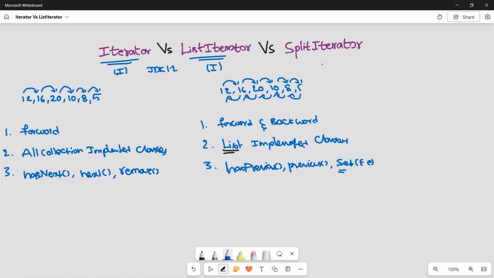Today in this tutorial, I am going to explain the concept of SplitIterator. SplitIterator is also an interface that was introduced in JDK 1.8. In the previous video, I explained iterator versus ListIterator. If you did not watch that video, you will get some clarity on iterator versus ListIterator. Both of those were introduced in 1.2, and SplitIterator was introduced in 1.8.